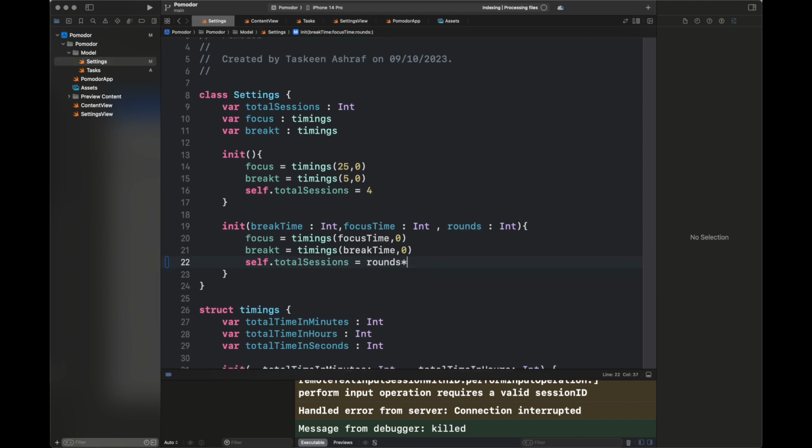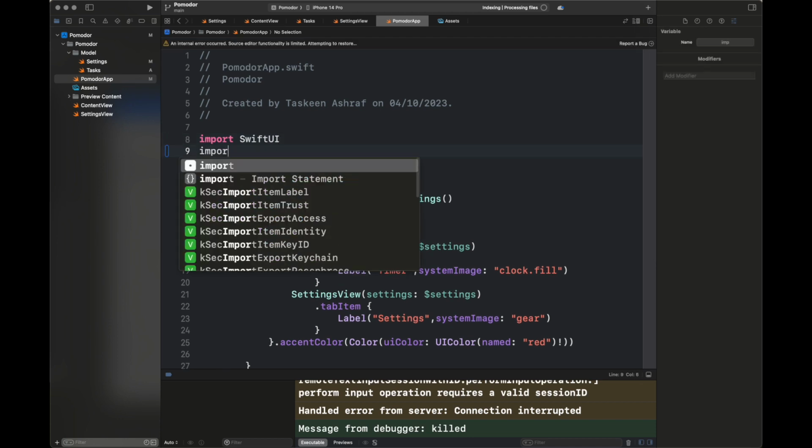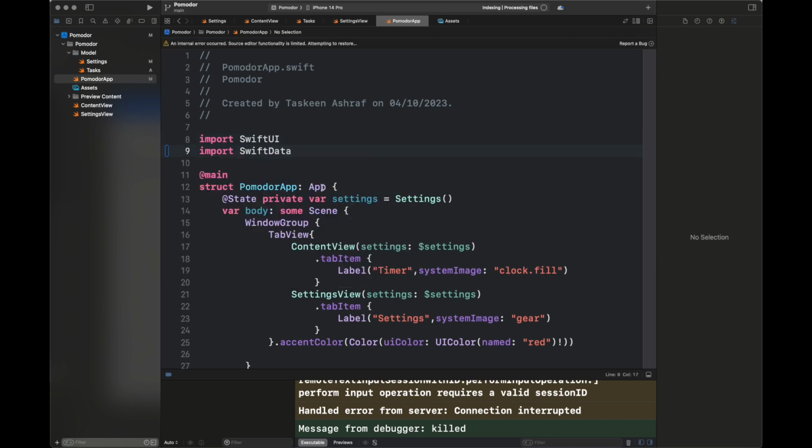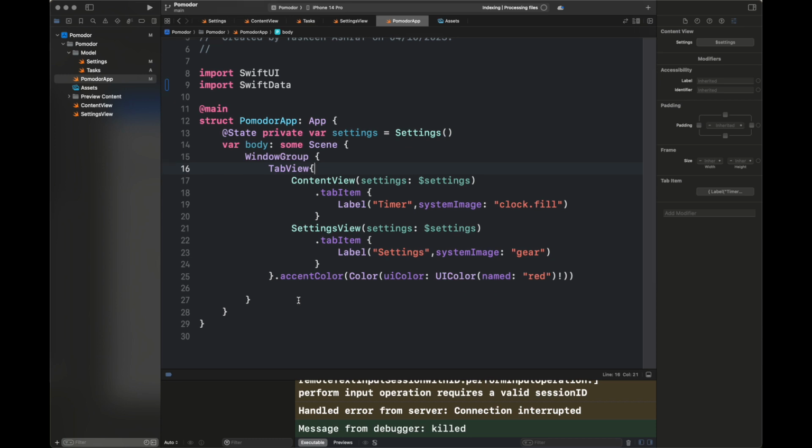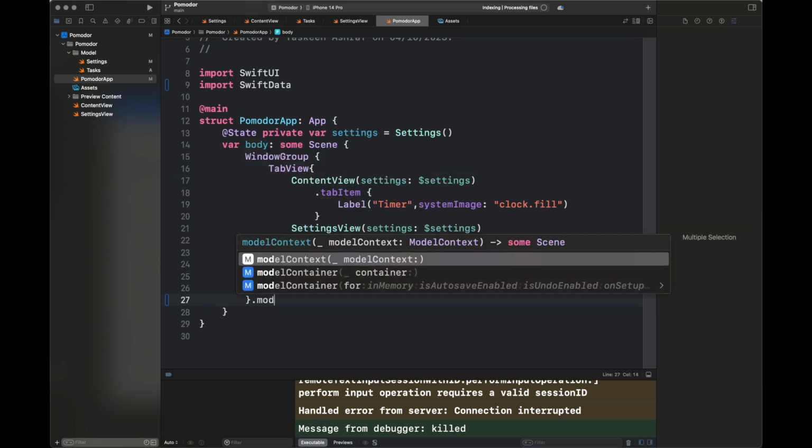So let's move to the settings model. Here I am making a change that I've previously mentioned, that the rounds value shouldn't be multiplied by 2. So I'm updating it here. After that, I am importing SwiftData inside my PomodoroApp.swift file.